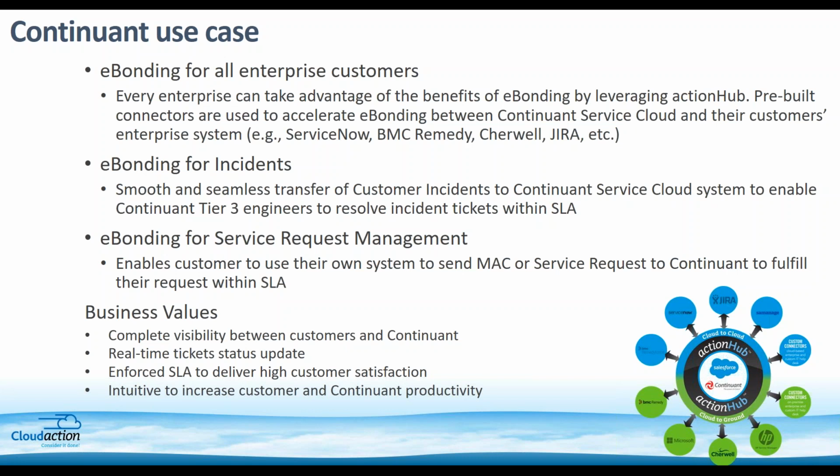Whatever is happening on the customer help desk is also getting reflected on the Continuant Service Cloud system. It increases customer and Continuant productivity. What it means is that for the customer, their productivity has gone up since they just deal with their help desk. And on the Continuant side, their technicians or engineers just log on to their system and get the information they need in order to fulfill their service request or work on the issues or incident. Next slide, please.